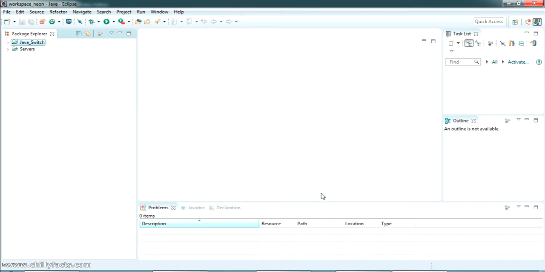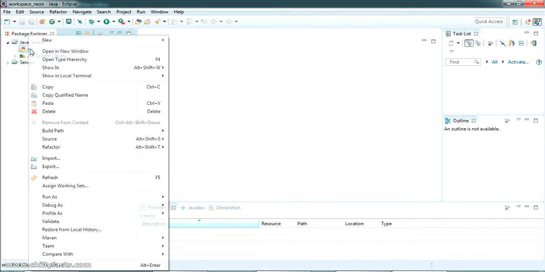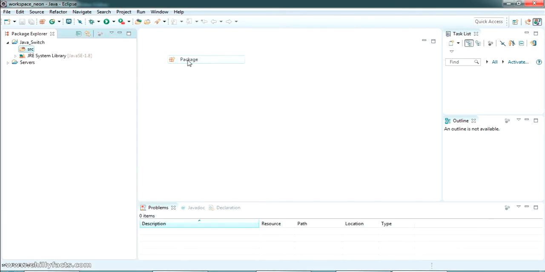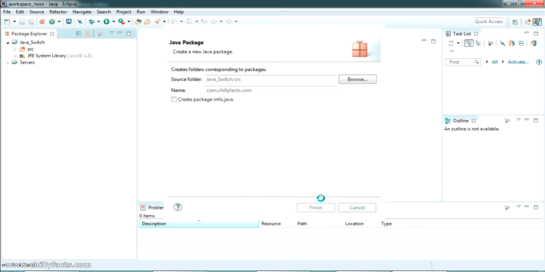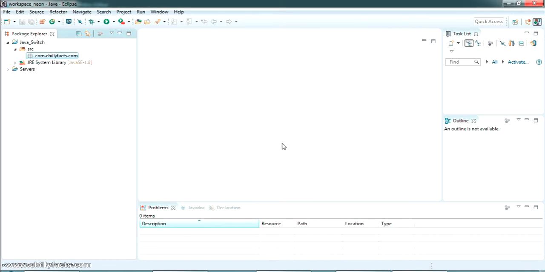Okay, yes, the project has been created. As you can see here, the Java project has been created. Inside the src folder, let's create a new package. The package name I'm giving is com.chilifax.com. You can give any package name. A package is internally a folder where you can keep all your class files.